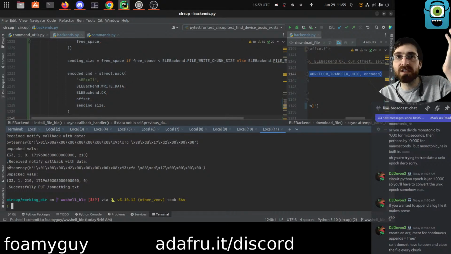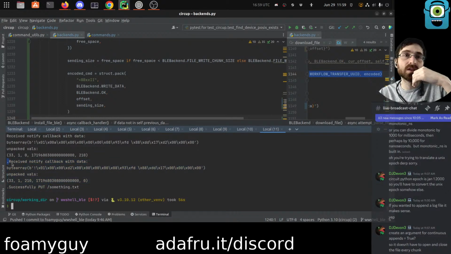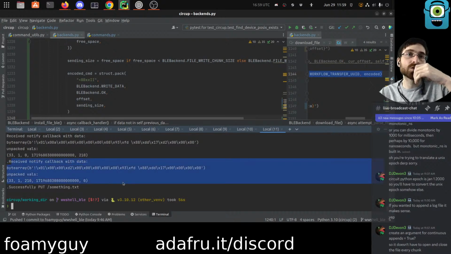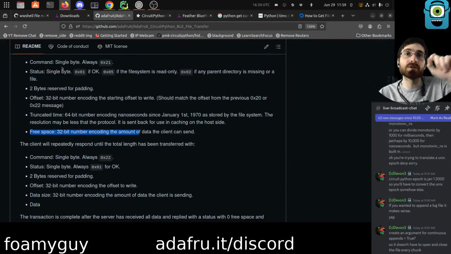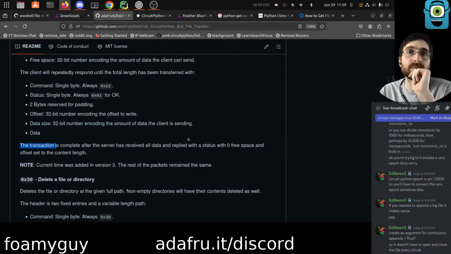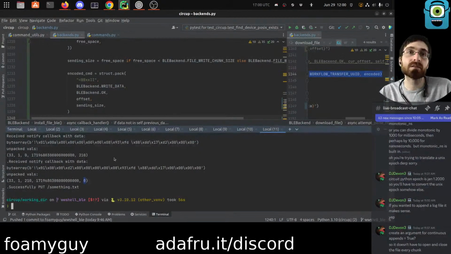Oh, well, actually, it's not going to work, though, right? Because we're printing a bunch of stuff in between when we print this. Eventually, I guess we'll turn these other prints off, though. So then in the next one, we got offset 210, which is the end, and we got free space 0, which is what we get when we're done. Yeah. So that looks like it was successful.